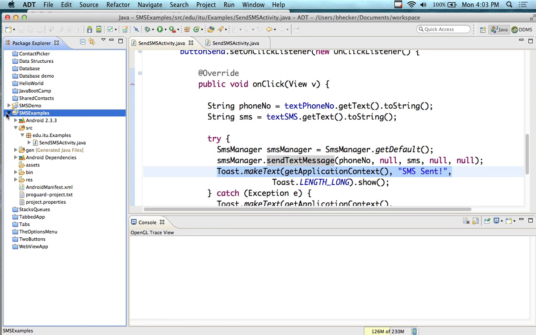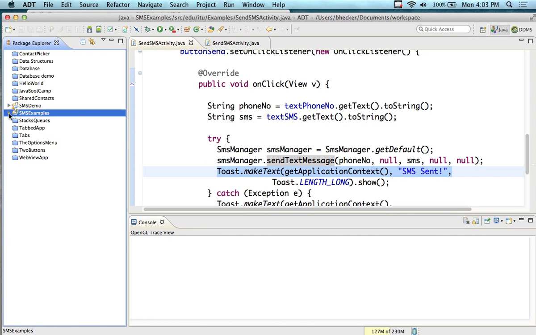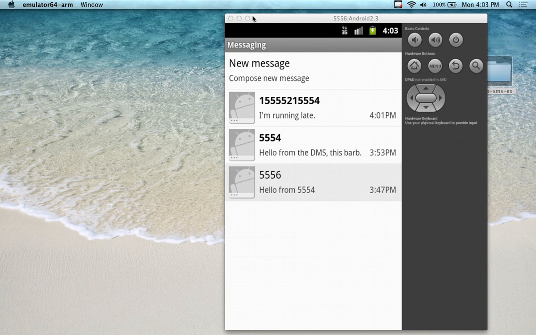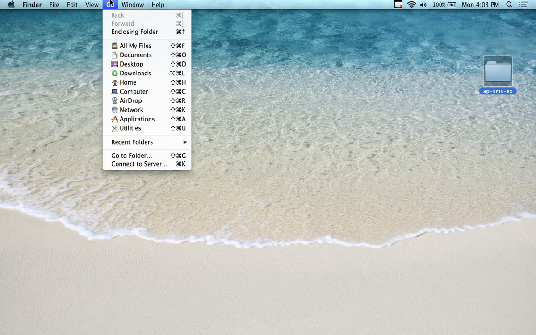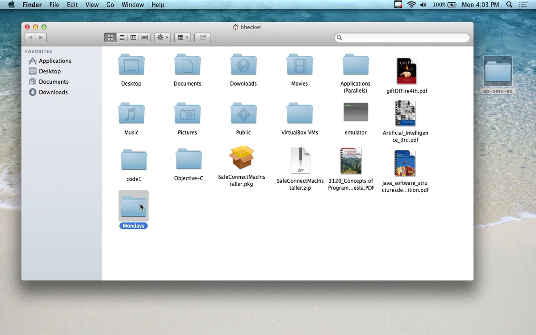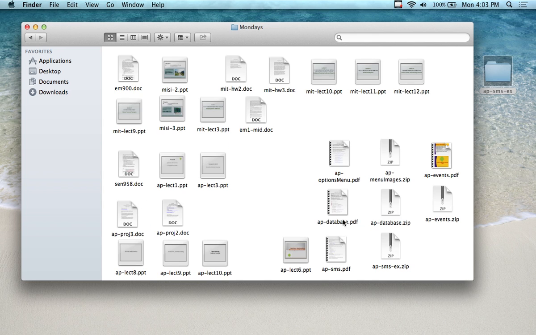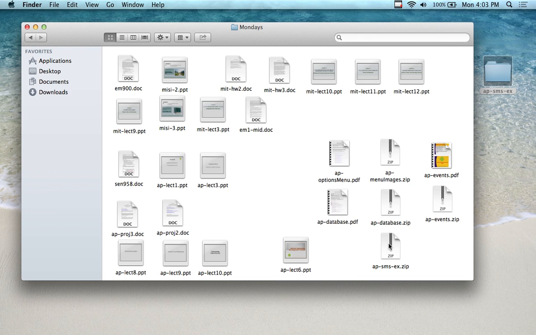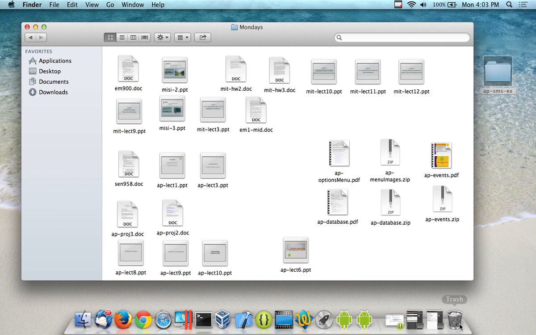Questions on SMS messaging? Nope. Okay, good. So somebody said we were going to do the options menu. We already did the options menu one. So let's take a look at my queue. So let's see, we did SMS. Let me get rid of that one. We did the database. So AP events.